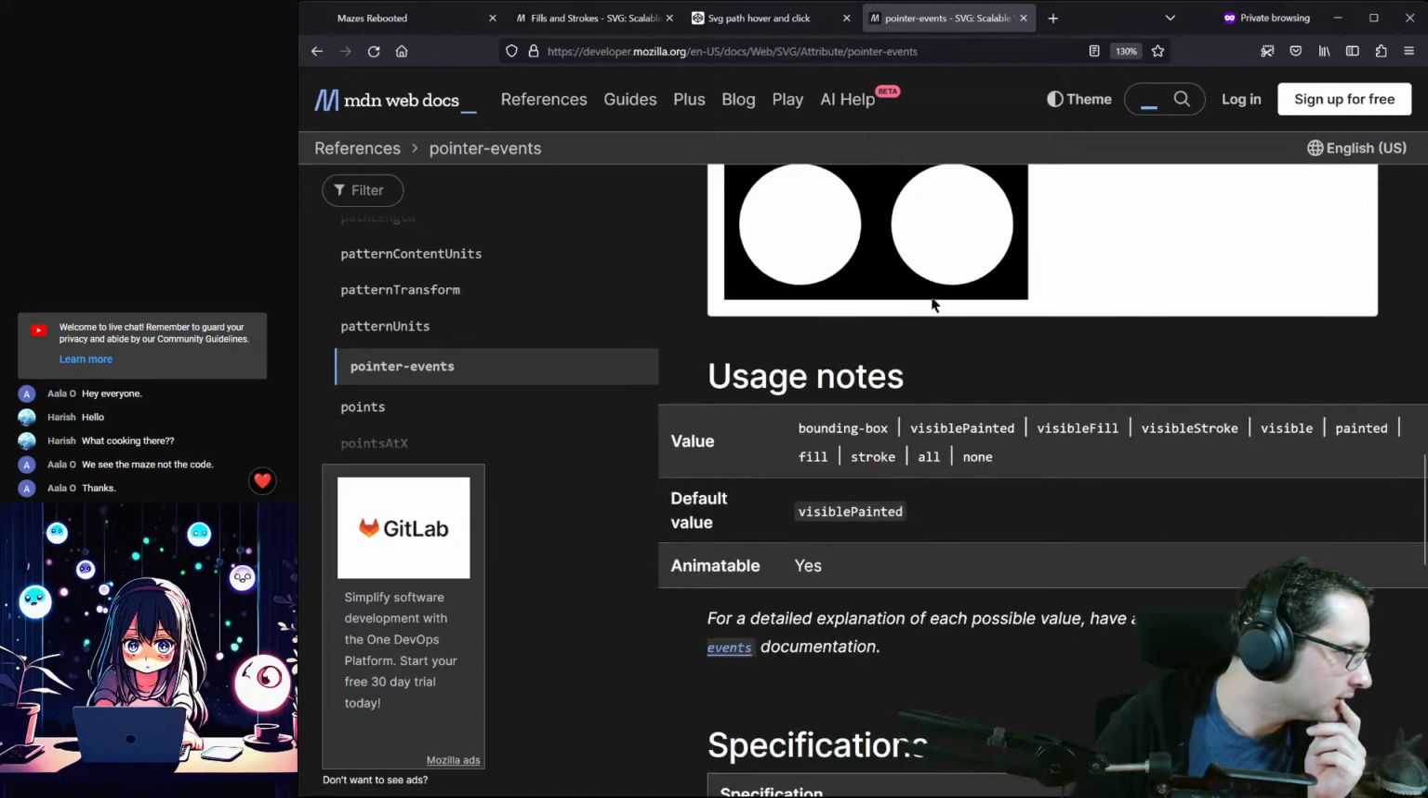And then value: bounding box, visible painted, visible fill, visible stroke, visible painted, fill, stroke. On the bounding box, well, no, we should use the fill and stroke. I don't want the bounding box. But since we are opacity 0, this would make sense, because it's not visible. Well, let's just go for fill then.